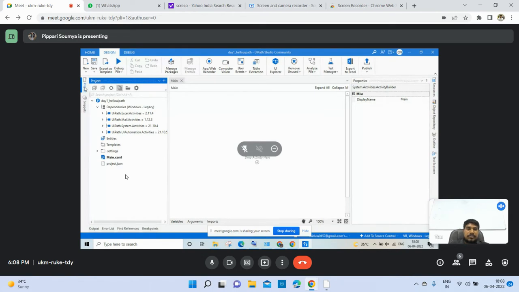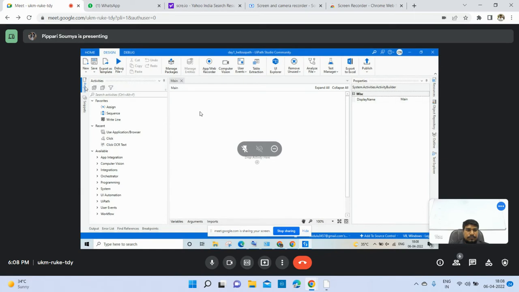Just assume that as soon as you create a folder or a file, it will create a folder along with the dependencies that we're going to use. So what are the dependencies? All those things we're going to discuss. Okay. So yes, you can just click on the project button again. Okay. Now you can see the activities panel on the left side.